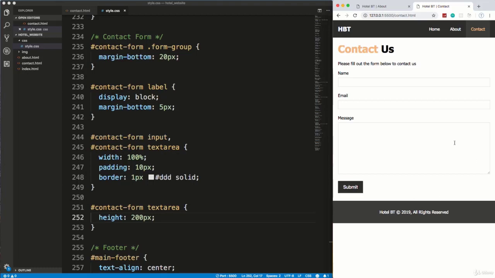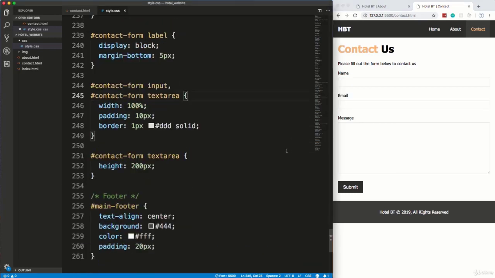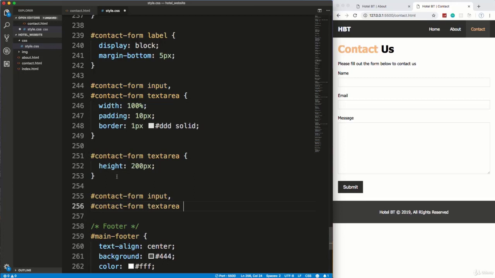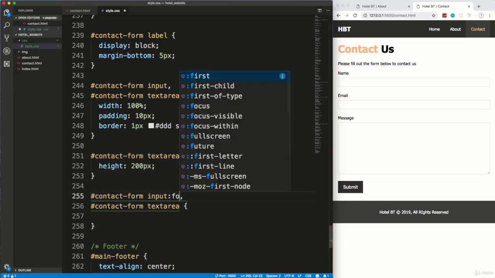Alright, now I want to show you guys that when I click on one of these, it has the blue outline. We can actually change that color if we want. This is something I haven't gone over yet. So these are the focus states of these inputs. So I'm going to copy the input and the text area selectors, and I'm just going to add on this pseudo selector of focus.